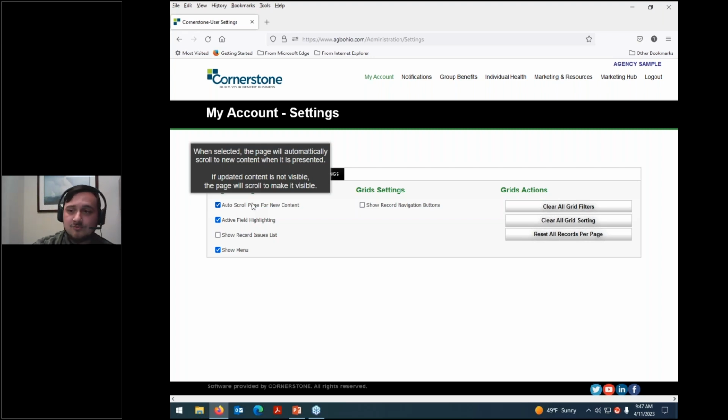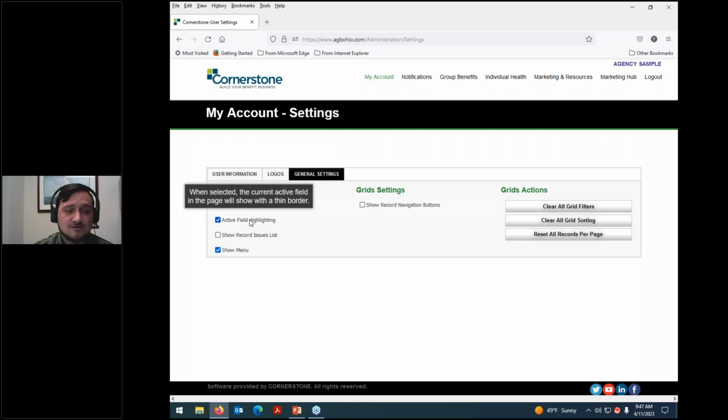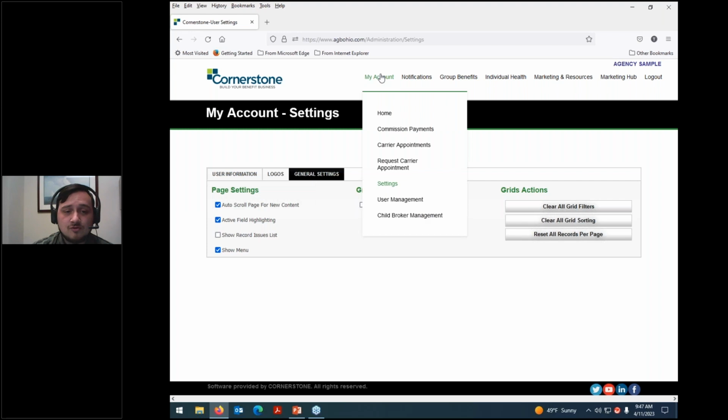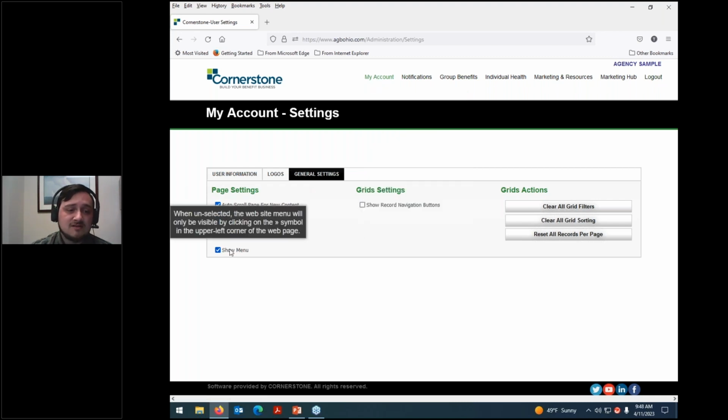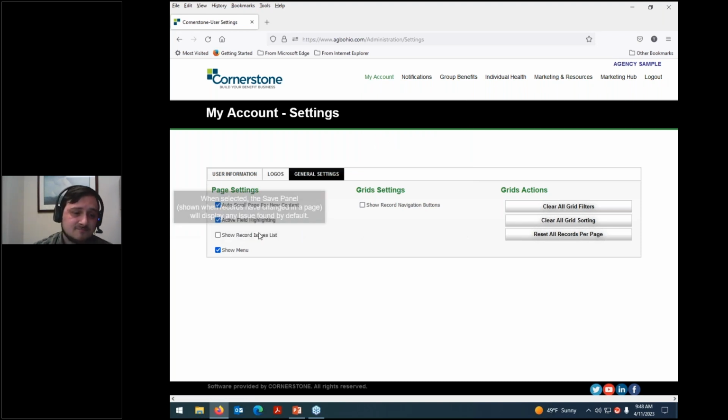That's why when you click on a link under commissions, it'll actually scroll you down to the commission statement that you have. Additionally, it'll have active field highlighting, which highlights any field that is active. That's why if we scroll over account, you see settings highlighted. And we also have show menu. This is the menu in the upper right-hand side. This is this information here. You're going to want to leave that checked, but if you want a cleaner navigation experience, you can uncheck that. You can also show record issue lists, but those aren't really that useful. I just wanted to cover all these general settings so you know that they existed.